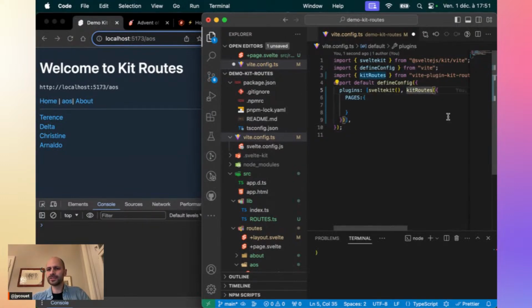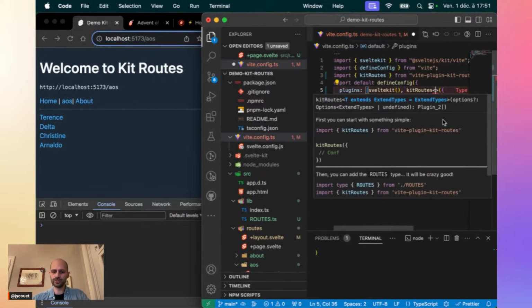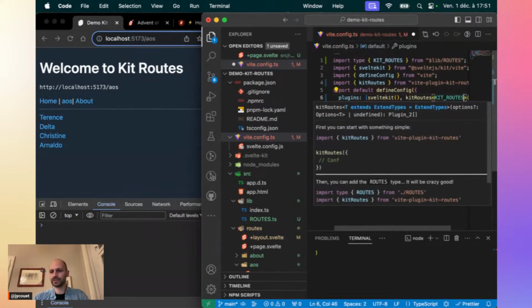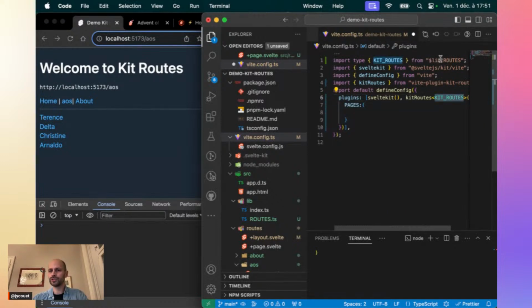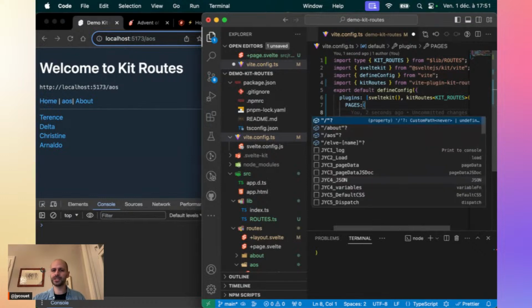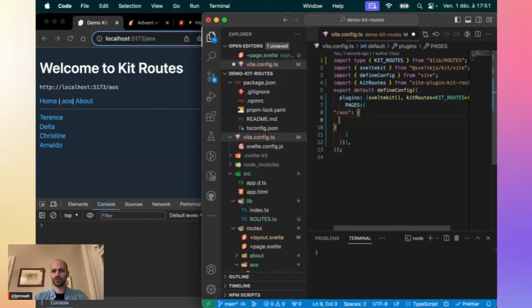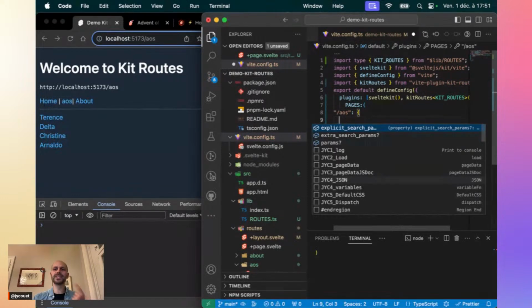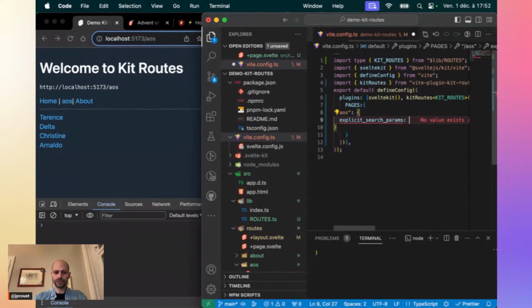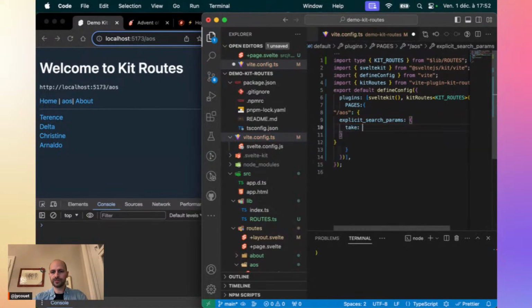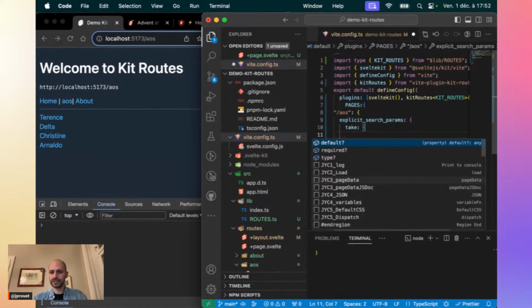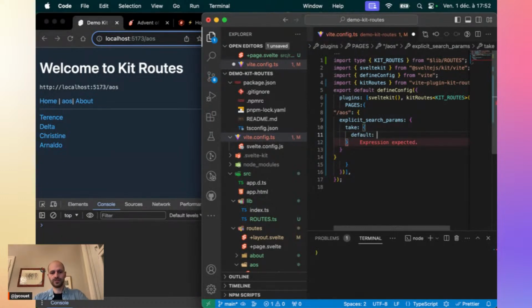So what you can do here is give a generic to KIT_ROUTE, all in capital letters. And this is also coming from the generated file that you have in your project. And now if I do this and control space in page, I have all the pages available in my application. So again, also in the configuration, there are no mistakes possible. And in this route, I open the bracket, and I want to say I have an explicit search parameter. The explicit search parameter will be take, for example. And in here, I want to say that the default value is 6.